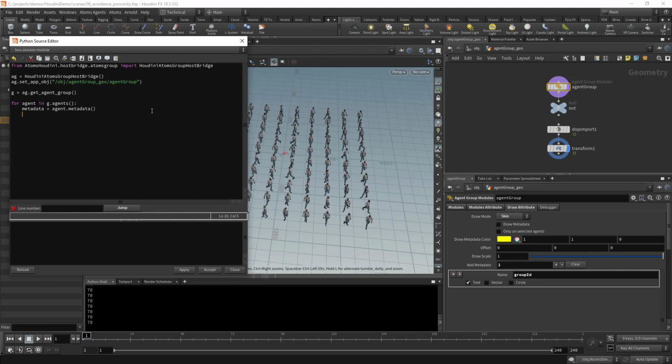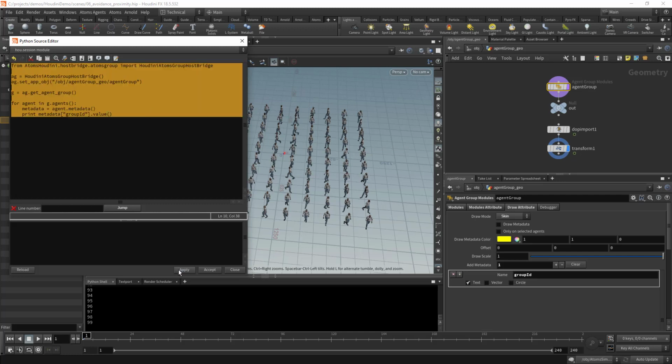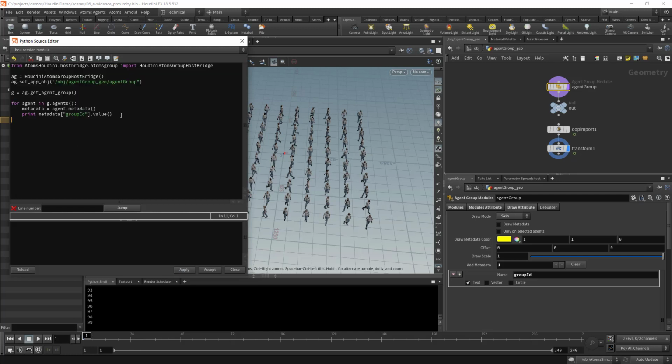So for instance, if we have the metadata, we can say print metadata group ID, and that should be uppercase, and then value. So here we are printing all the group IDs. We can also print the variation if you want, but I don't have any variation assigned here. So let's just query the frame rate, for instance. In this way, basically, you can query all the metadatas that are listed in our documentation, and it's pretty useful. You wouldn't be able to set anything from here.